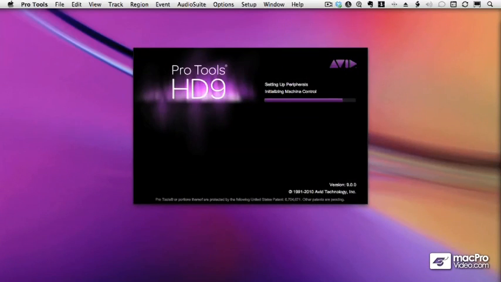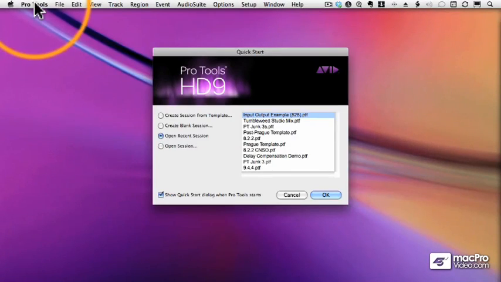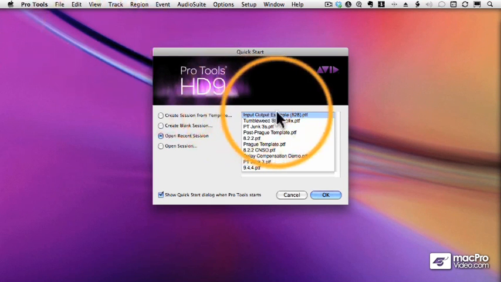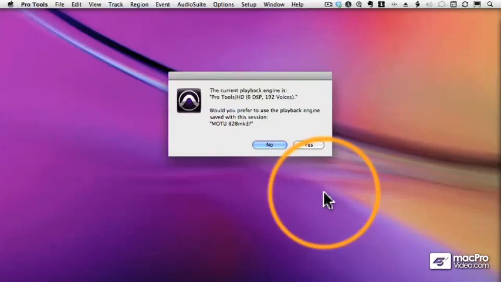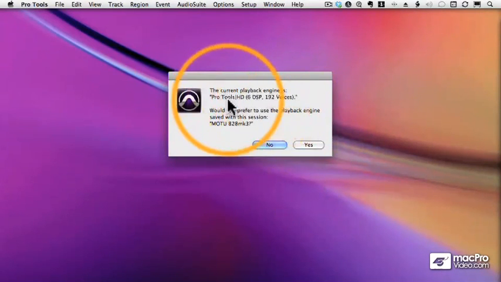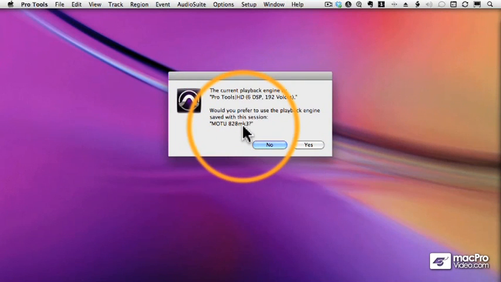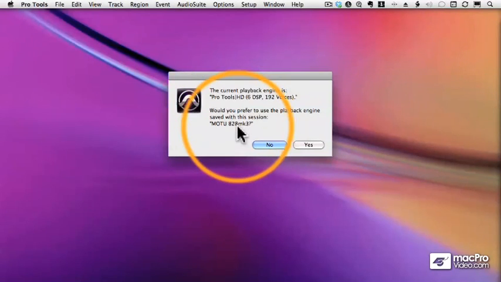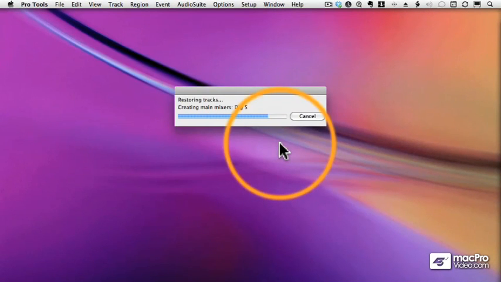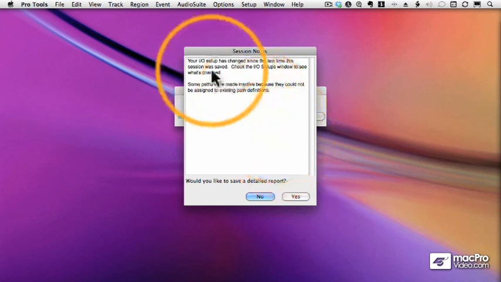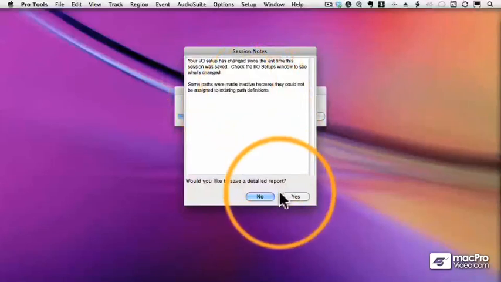So now we're back in Pro Tools. We're now running using my HD hardware, and I will open up the previous session. Pro Tools gives me a warning that says that the previous session used a Motu 828, but I want to use my current engine, which is the HD engine, and so I'm going to click No. Now I'll get a warning saying that the I/O settings have been mapped, and do I want to save a report? I'll say no to that.